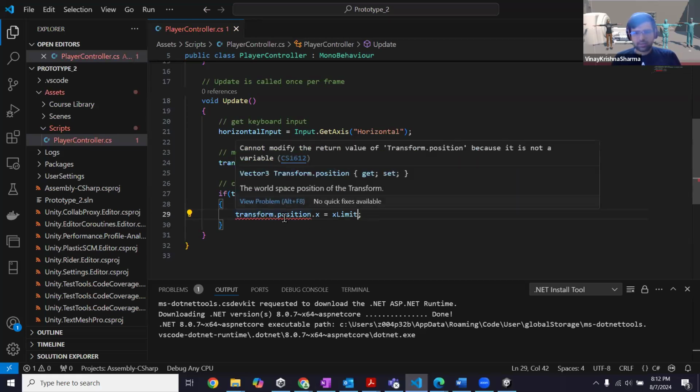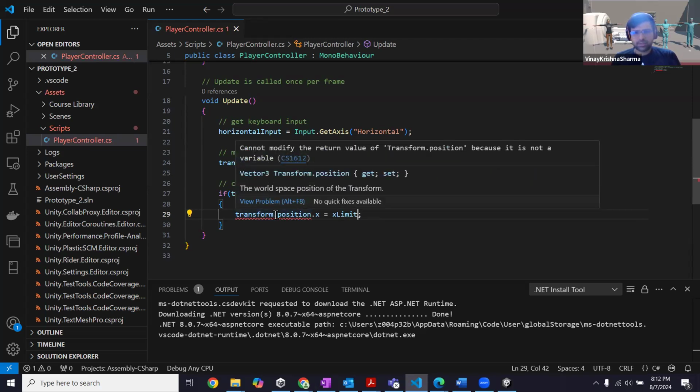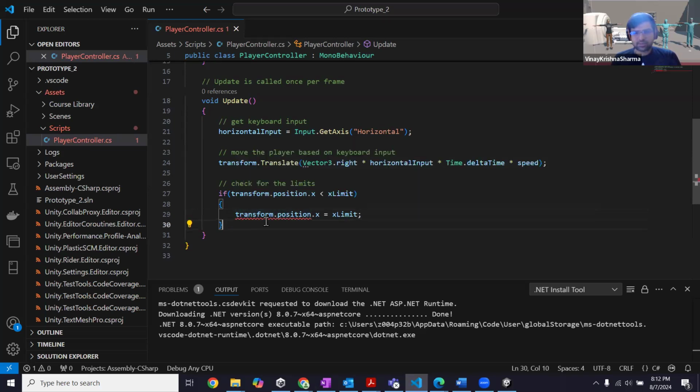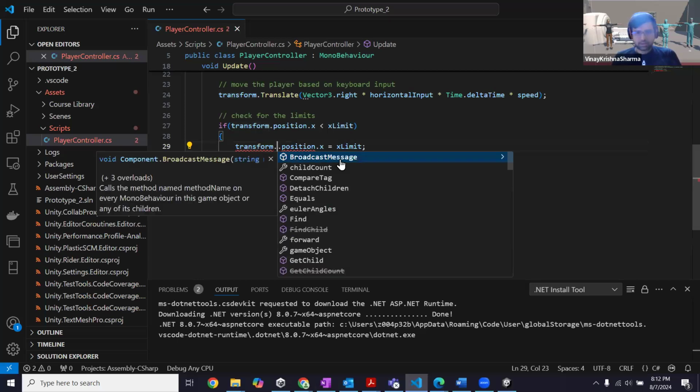And why is it not taking it? Because it's not a variable. Why is transform dot position not a variable? You cannot assign it. How can this be? Transform dot position should be a variable, right? Transform dot.